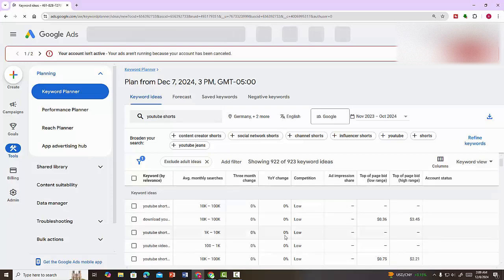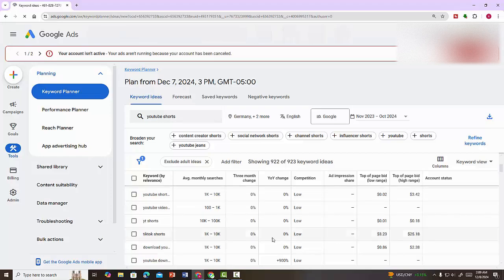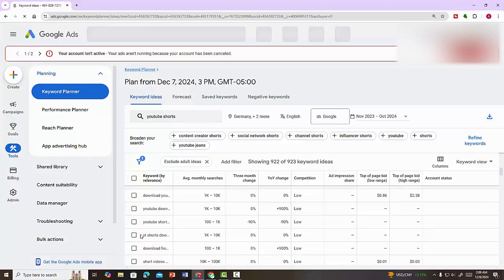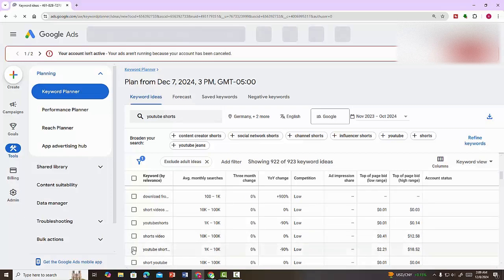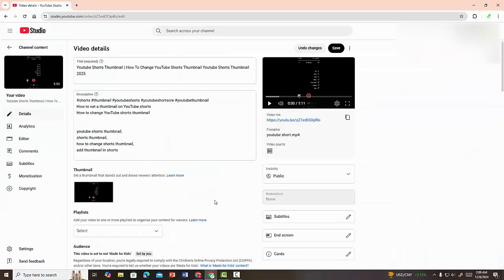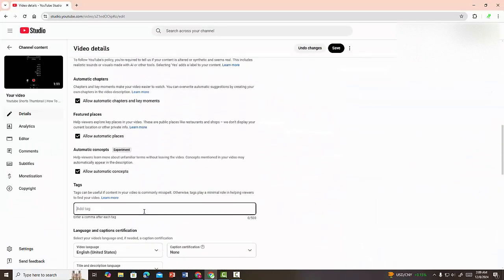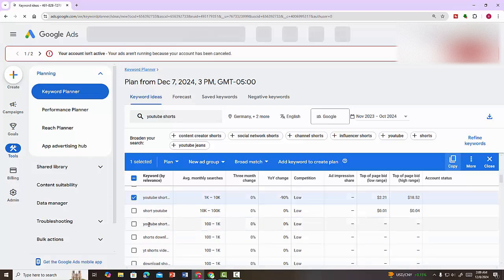Okay, now I need some keywords. That's why I am clicking here. Then I see there are lots of keywords. Then I copy, then I go back to my video. Here is the tag option. I just paste the keywords. It's an easy process actually. You can do it easily.